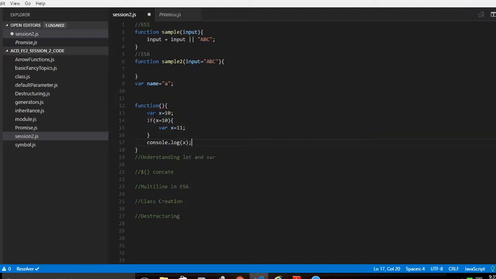Now I'll make this function an immediately invocable function expression, so that I do not need to explicitly call this function, right? So this is an immediately executable function. Now what I did is I created the same variable, one in the function, one in the if condition. So can somebody guess what should be the value printed here? What should be the value? It should be 10, right? It should be 10.